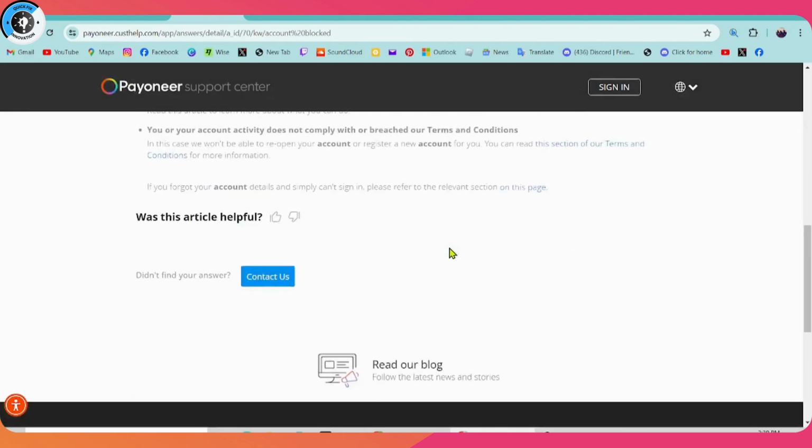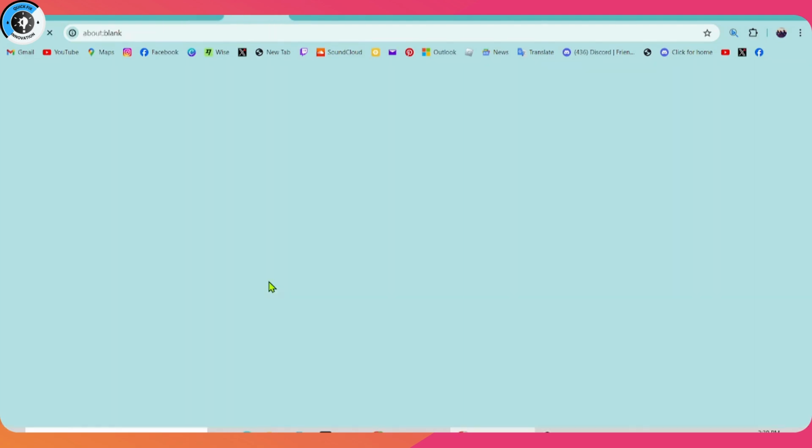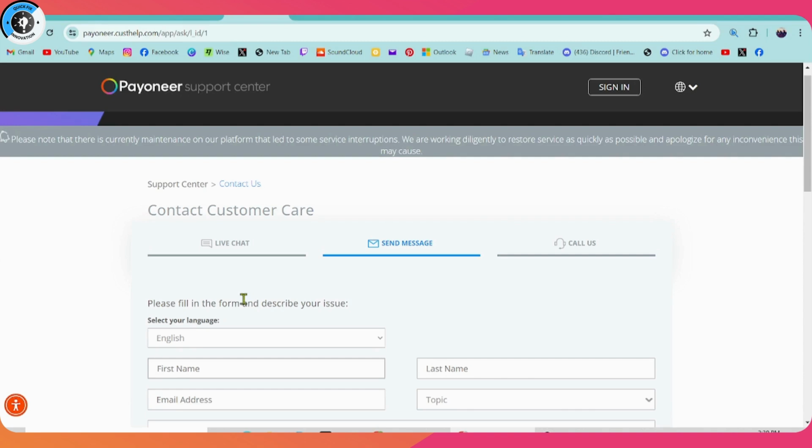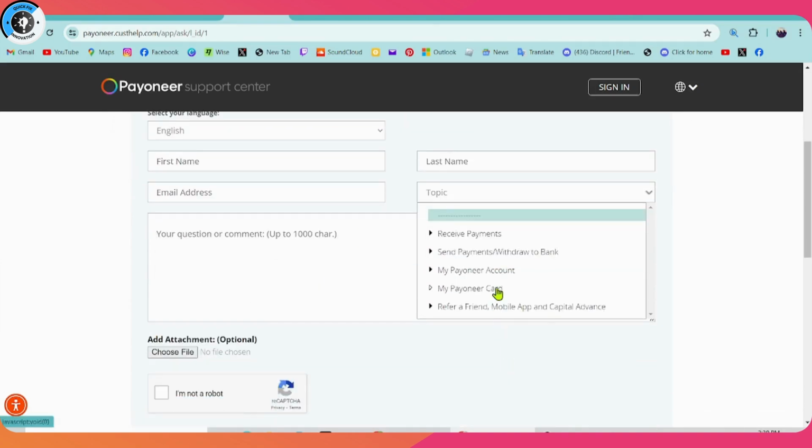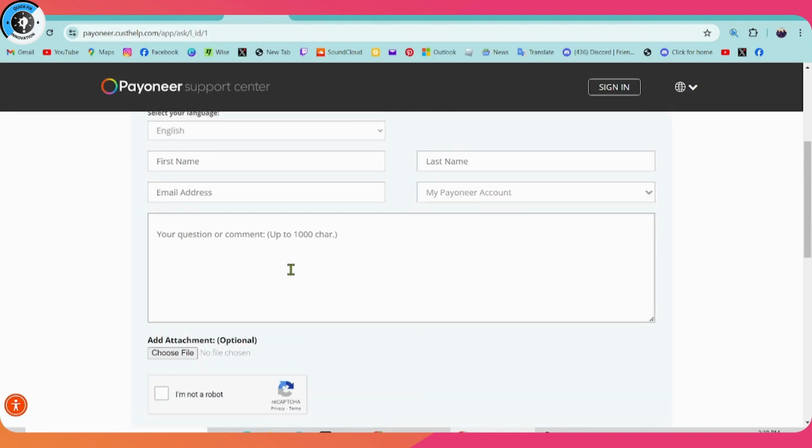So what you need to do is simply scroll down and go for contact us. Once you tap on contact us, it will take you to the contact customer care. And under that, you need to select the language. Enter the language, enter the first name, last name, the email address, and the topic. Under the topic, you can select My Payoneer account, and then you need to enter the question or comment. So you can also take some screenshots on your laptop or your PC in which you are facing the problem, and you can also upload the attachments. Click on choose file and then you can upload.